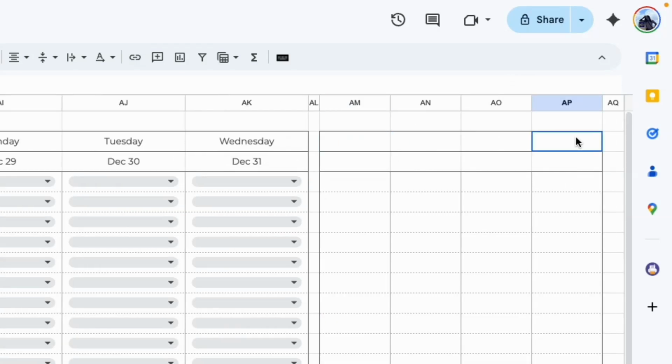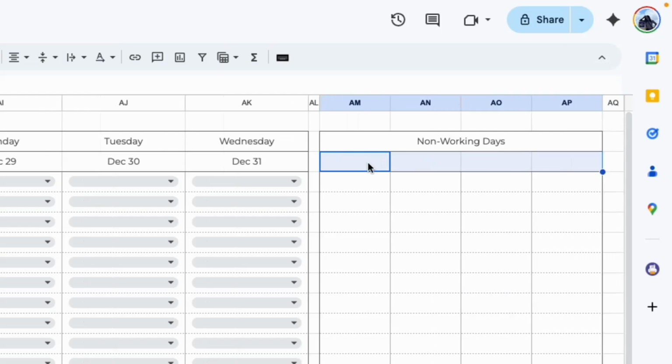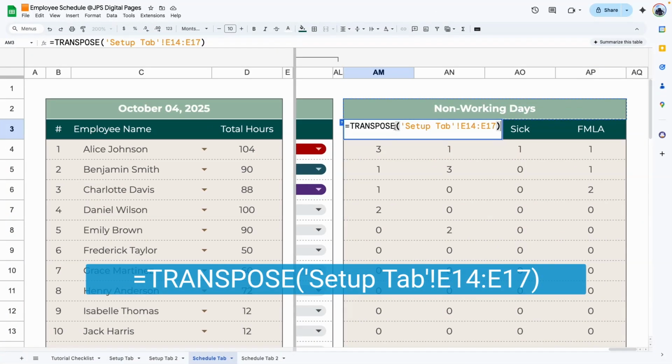So right here, select the header area, merge it. I'm going to paste the header. And then here is where we're going to add a formula, so it pulls in those examples automatically. Here's what the formula looks like. It's pulling in those examples from the setup tab in this range.